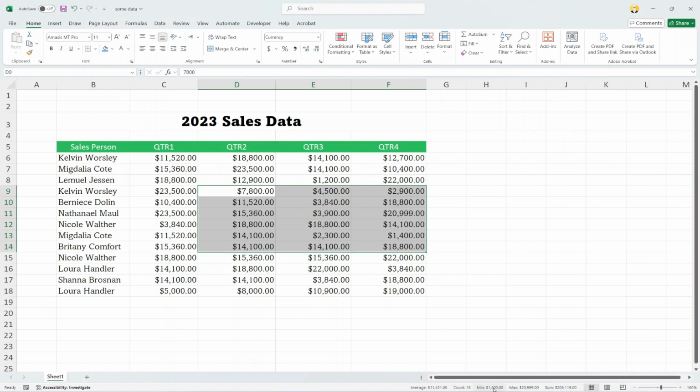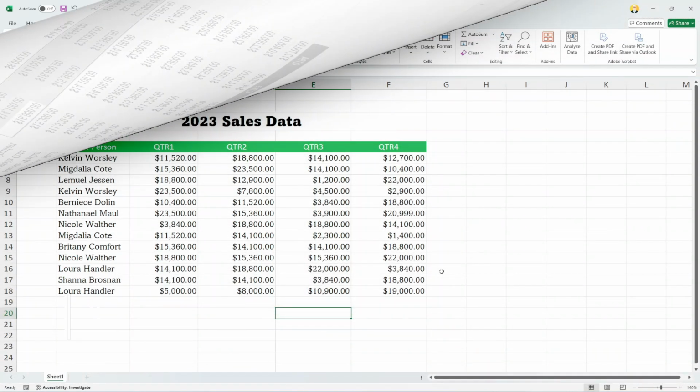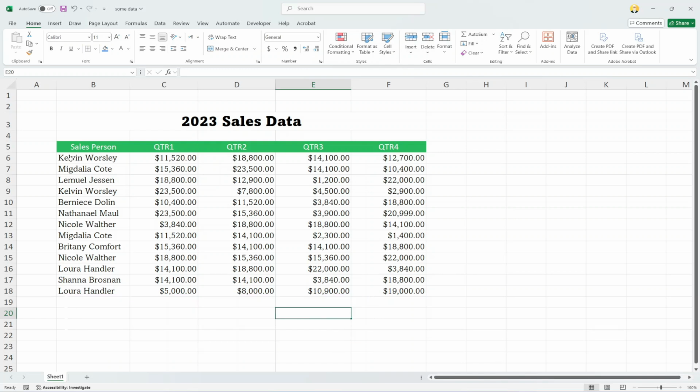And now on my status bar, I have the minimum of all the selected values, the maximum, the total, and the average value. And if I change my selection, the values will change at the status bar. So you can quickly check average, minimum, maximum, and total of any selected data at the status bar. Very useful. Now the last 2 tips are a bit advanced, but not complicated, nothing to memorize.